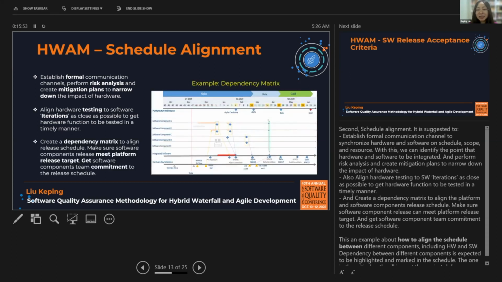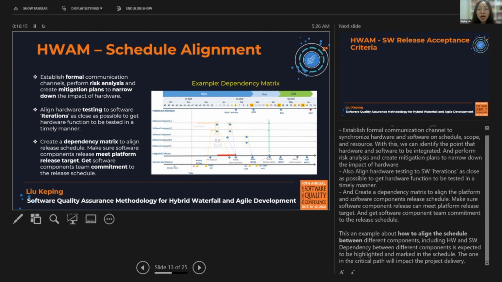And third, it's just to create a dependency matrix to align the platform and software components release schedule. Make sure software components release can meet platform release targets, and get software component team commitment to the release schedule. The right side is an example about how to align the schedule between different components, including hardware and software.